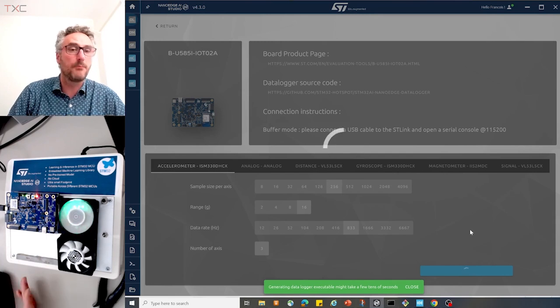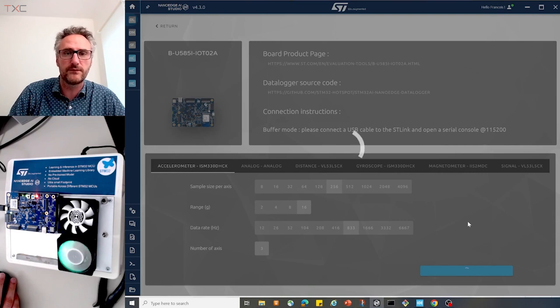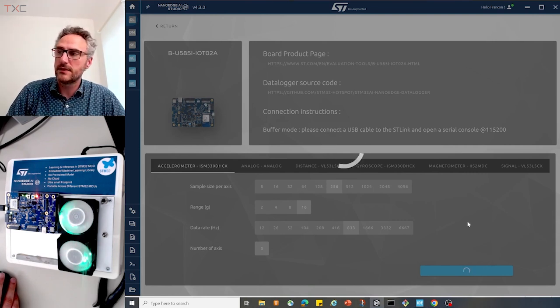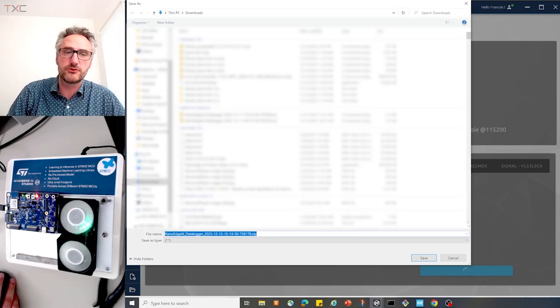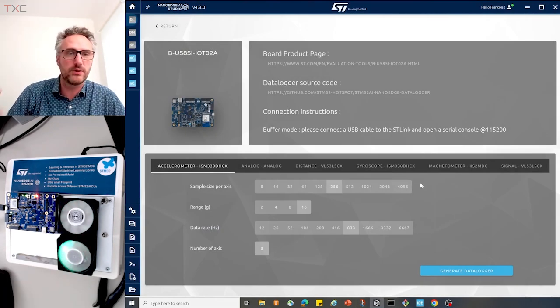It will compile a data logger firmware for you. You will get the zip file with the firmware inside. Then you just have to save it on your computer, and then you drag and drop it on the board. It will flash the board in data logger mode.